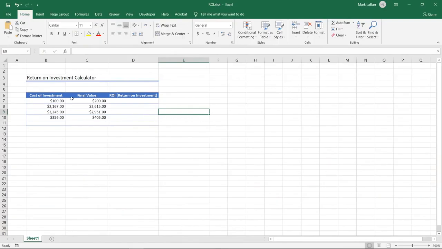We have three columns: cost of investment, final value of the investment, and ROI. I've labeled the first column cost of investment instead of initial value, so if there are any extra costs involved in the investment like taxes or travel, you can add them in this column and the calculation will still work. Click the top cell in ROI.